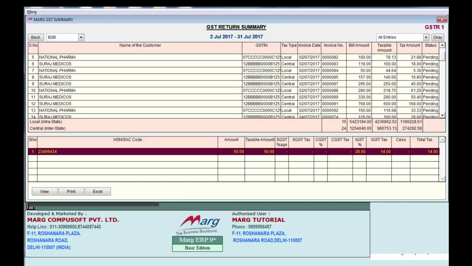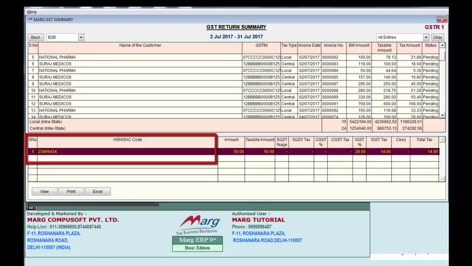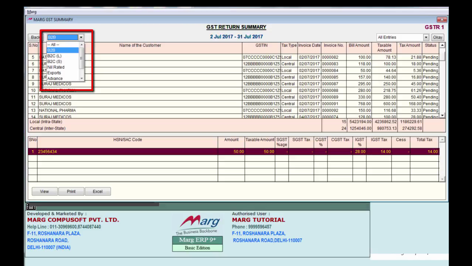So now you see a more detailed view of all the transactions under B2B, like customer name, GSTIN, tax type, invoice date, invoice number, bill amount, taxable amount, tax amount and status. Along with this, you can also view HSN wise details of every bill. Similarly, if you want to view other details as well, you don't need to switch back to the dashboard. Like if you want to see the details of B2C large or B2C small, you can simply click on this drop down and from here itself switch to any option. But if you want to switch back to the dashboard, you will click on back.